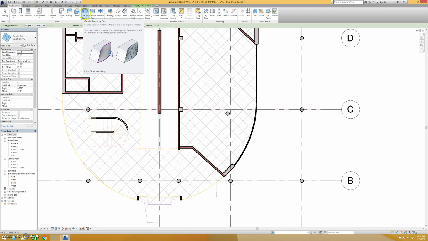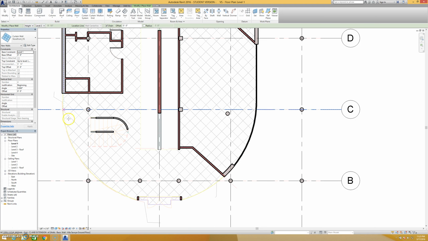And to do this requires a mass underlay. You can kind of see here the preview it shows you. So you do a mass underlay and then you actually apply the curtain wall system to one of the faces of that mass and it creates one. So it's really great for organic shapes and unusual shapes.